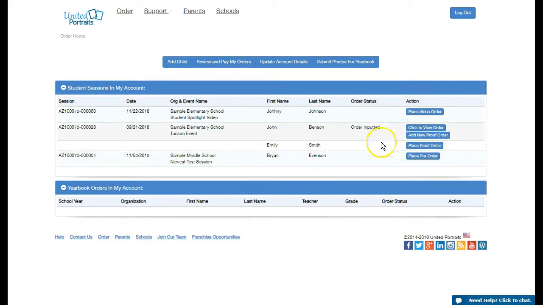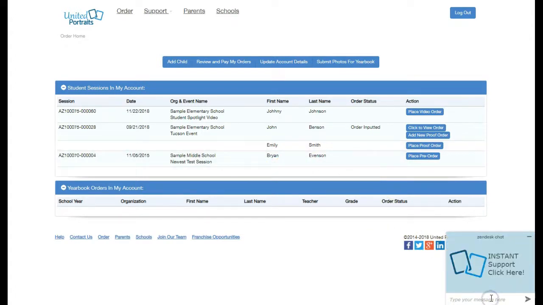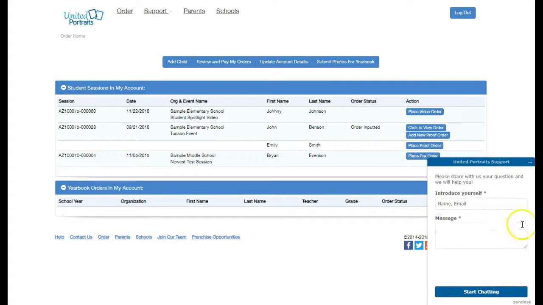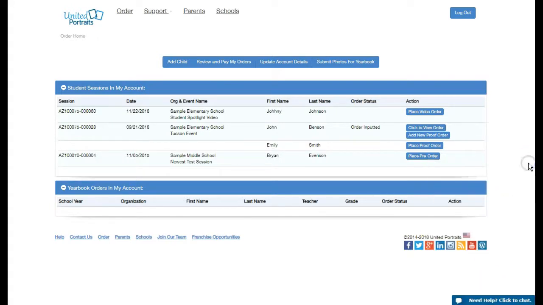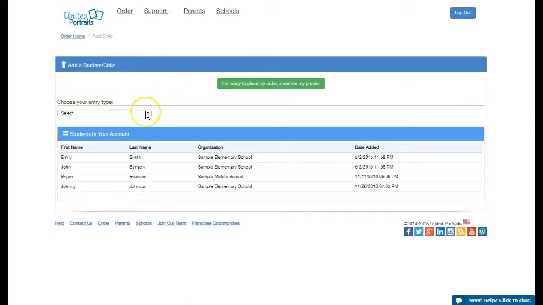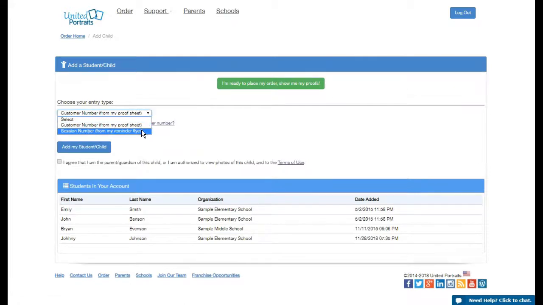associated with your account. If, for some reason, you don't have a Place Video Order button, click the chat in the bottom right corner and we'll help you add it. If you have your video code, you can simply add the video yourself by clicking on Add Child and using a customer number or a session number.